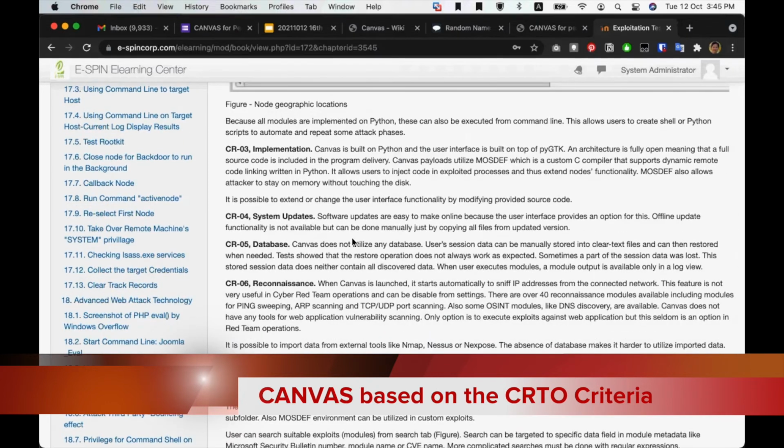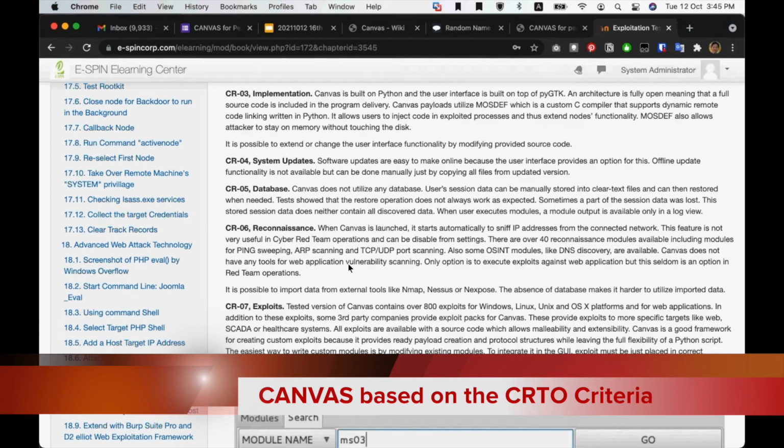For system updates, the software is made online because the user provides an option for this. Offline function is not available. It basically means that every time, let's say every month, when you test it, it will detect that there is a new version. Then you have to download it to make your exploitation library more up to date.